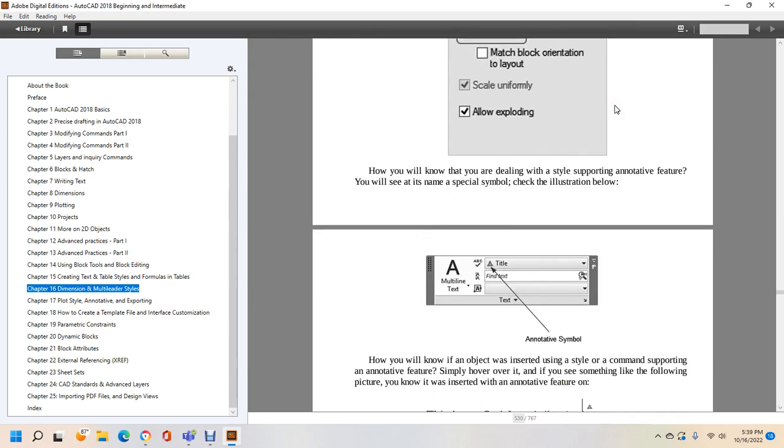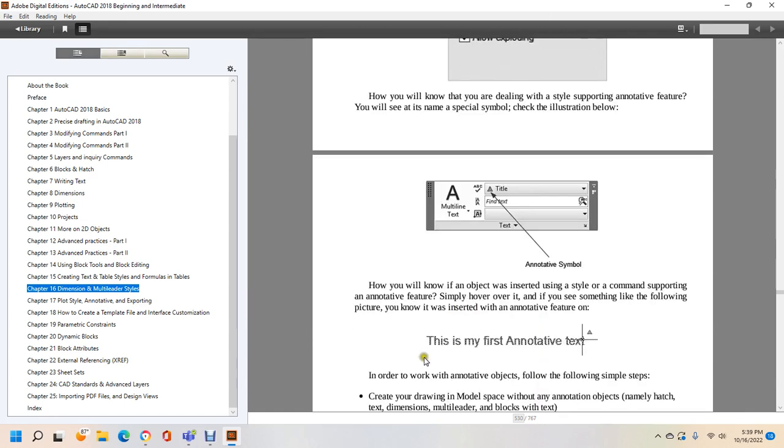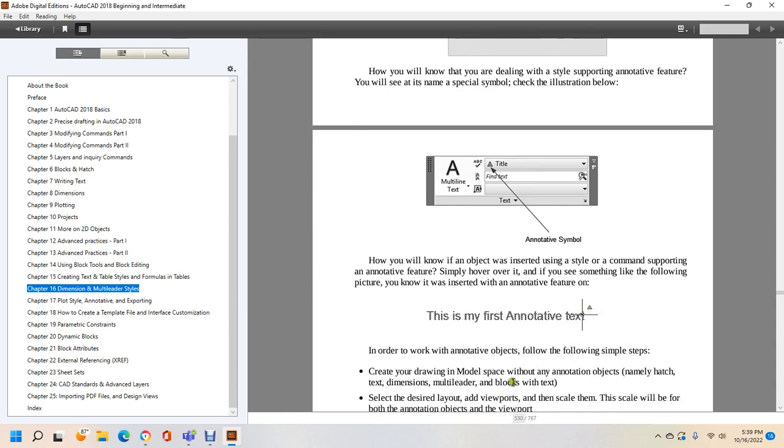This is the annotative symbol. How will you know if the object is inserted in the style of a command supporting the annotative feature? Simply hover over it, and if you see something like the following picture, you know it is inserted with the annotative feature. This is annotative text.